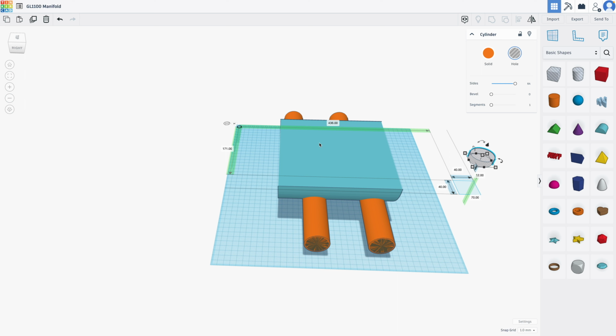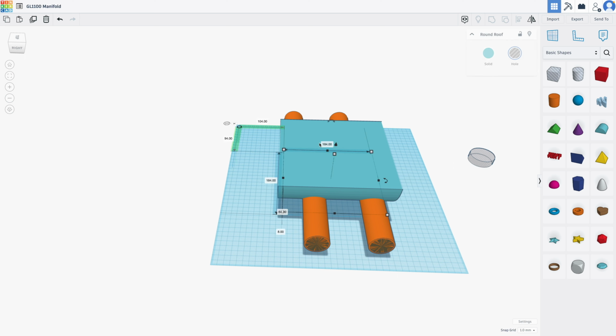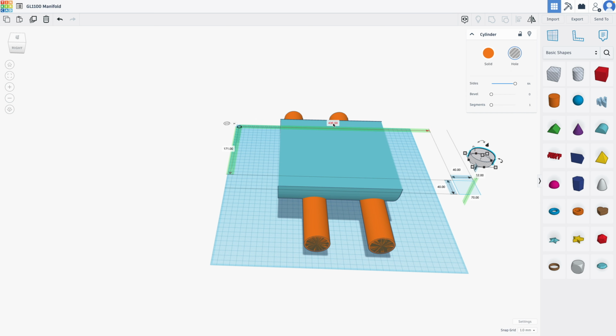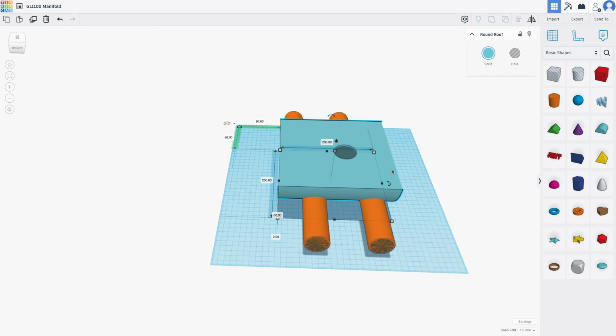Yeah, we gotta get the center is 104. No, it's gonna be 204 minus 20 is 194. 194. And this one is 171. This is 186 minus 20 is 166. 166. And technically this should be centered now.